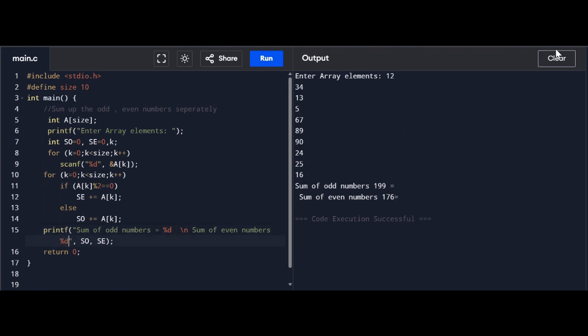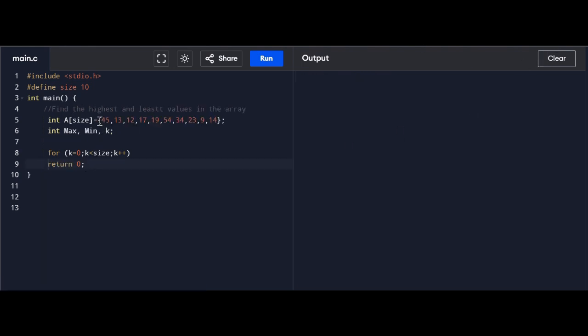The next code we look at is to find the highest and the least value in a set of integers stored in an array. To save time, I have statically initialized the array without reading at runtime. I have variables declared to store the highest and the least in max and min respectively. For the first time, both max and min can be initialized to store the first element of the array, that is a of 0.